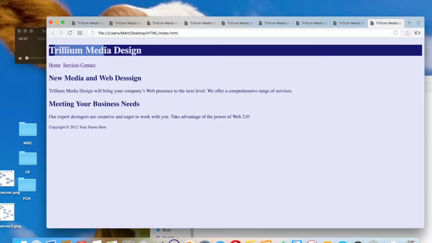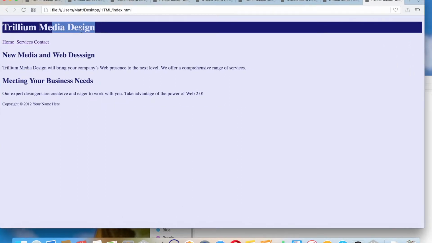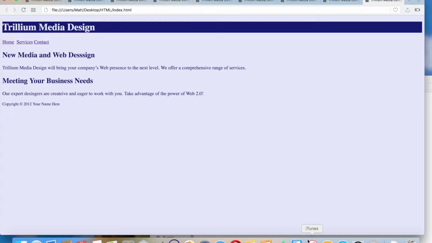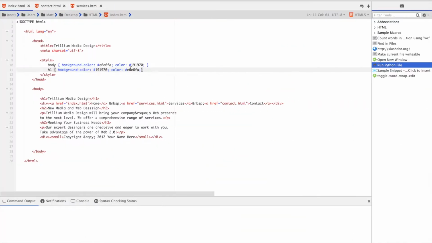You could see this is much easier to see. This stands out. I could tell this right here is the header. It stands out, and this is all about good web design practices. And the best way to learn is to just do it like we are now.